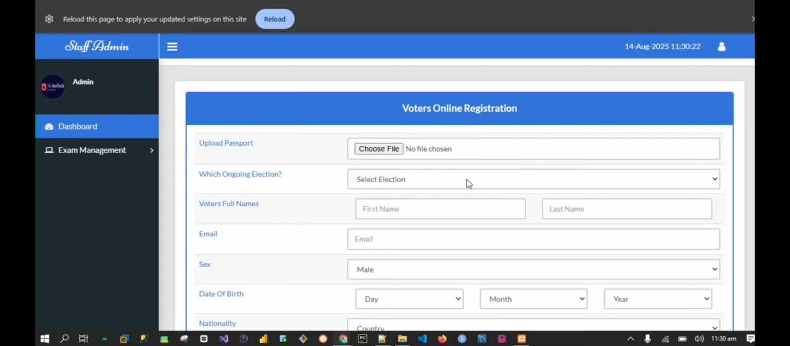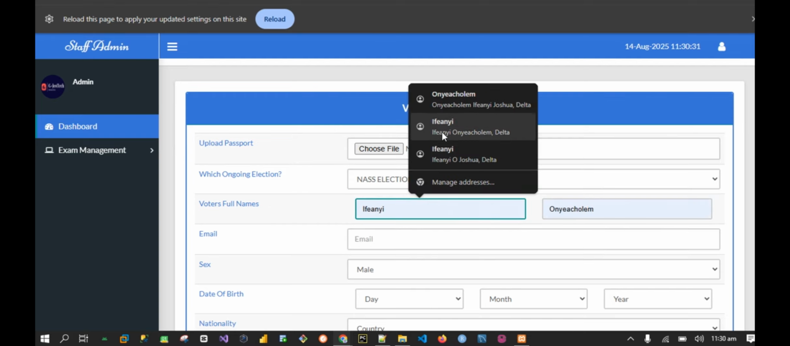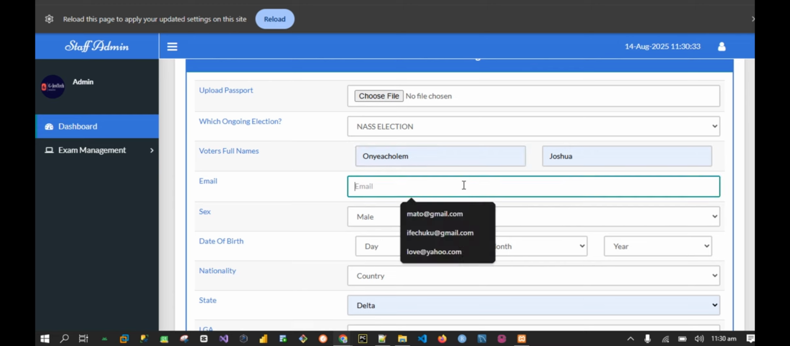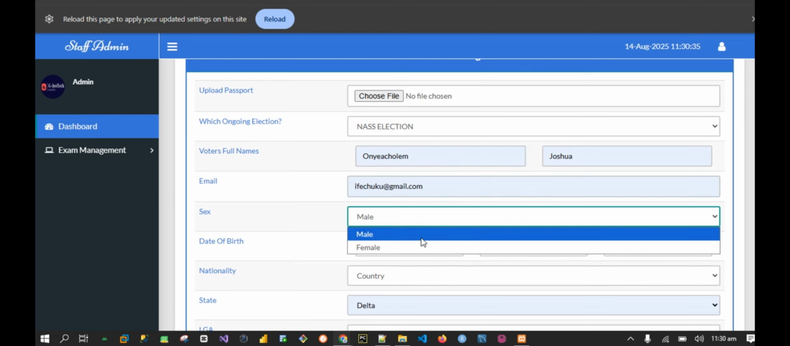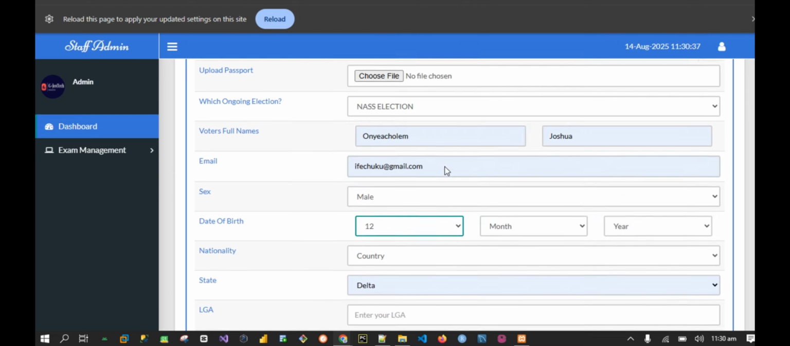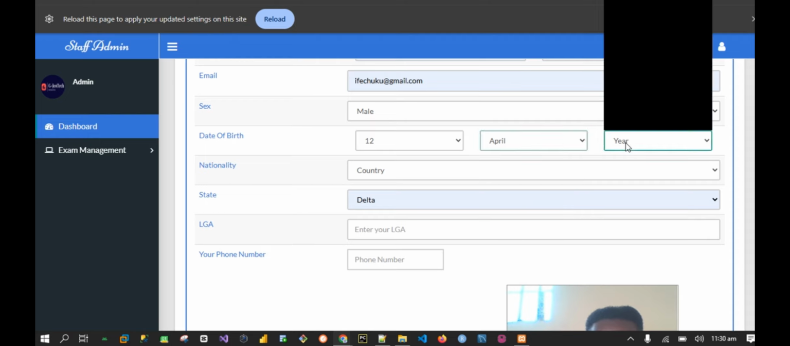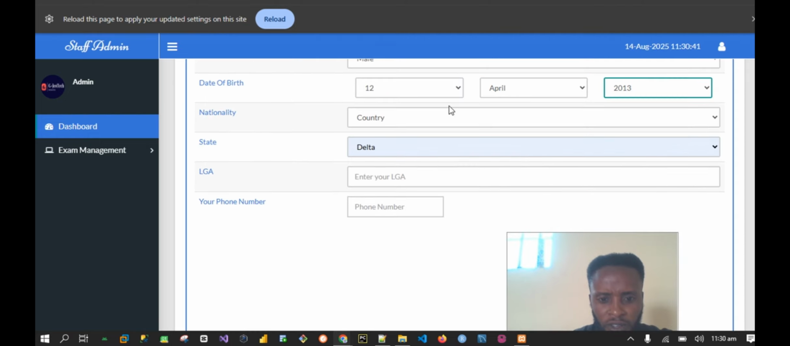Mind you, it's a very robust application. It can serve every election for any purpose. So if I'm selecting this election, I will select the username. For example, for testing purposes, I'll put my name here. Select gender, date of birth, select the month, the year, and so on and so forth.